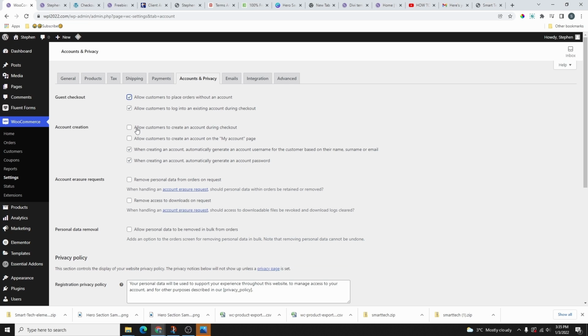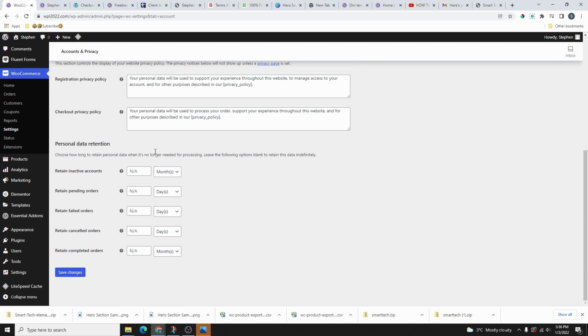And then for account creation, you can allow your customer to create an account during checkout. You can enable this if you want. And then you can also allow your customer to create an account from the my account page. You can also enable this if you want. And then once you finish here, you can scroll down to change any of this information. You can change how long you want to retain pending orders, how long you want to retain inactive accounts, how long you want to retain failed orders. You can change that to days, weeks, months. And then after you finish here, you can go ahead and click on save changes.